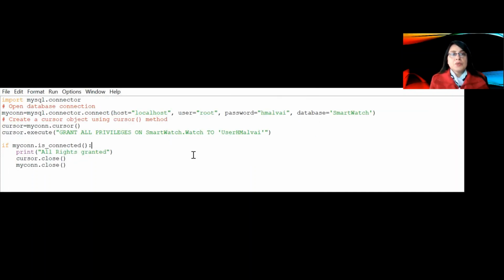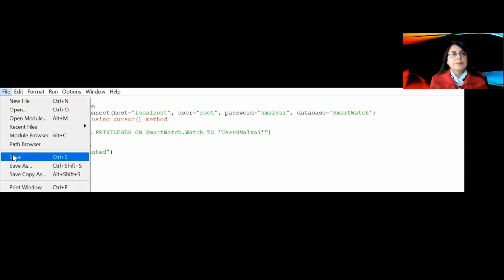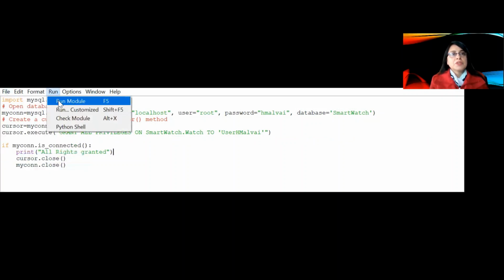Once we've created a user, we can grant privileges to the user. We can say grant all privileges, or we can give specific privileges like select, update, delete, and then we say on, and then give the name of the database dot the name of the table on which you want to give these privileges. Then we use the keyword to and the name of the user. So once we do this, we can save this file and run the module.